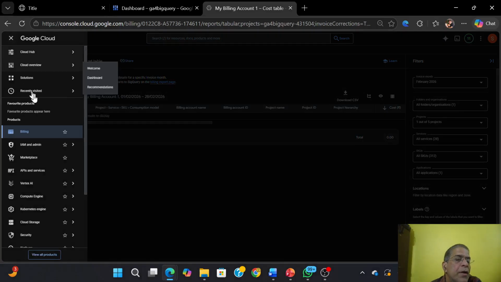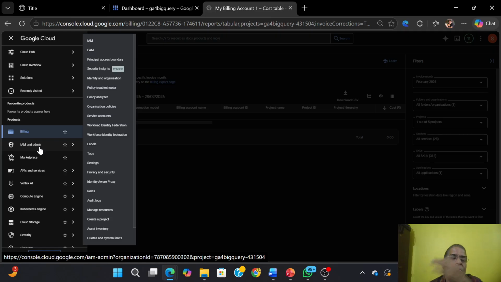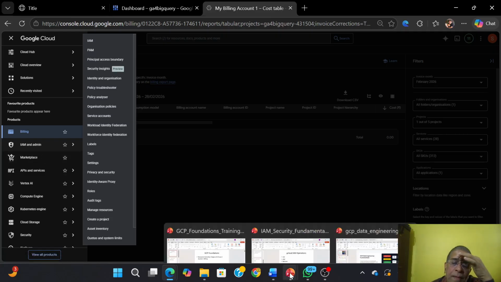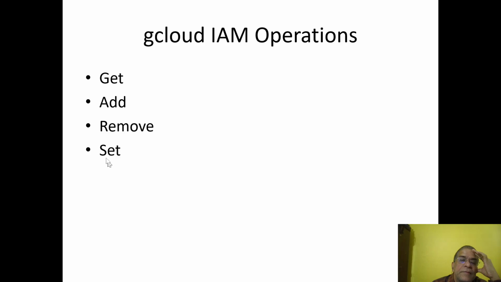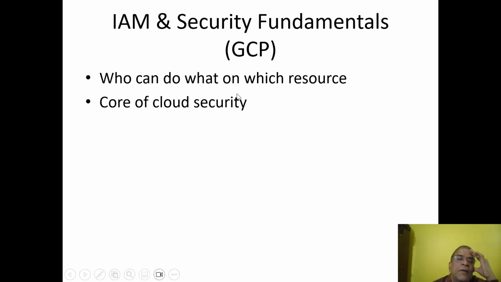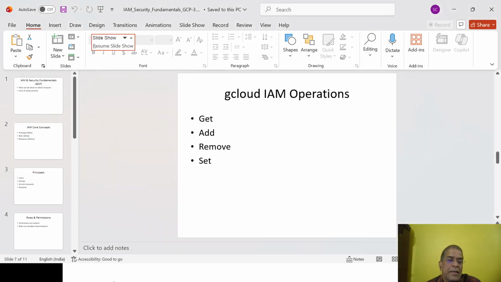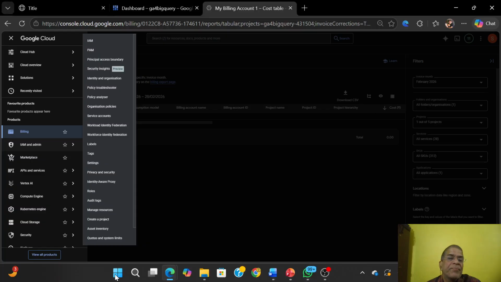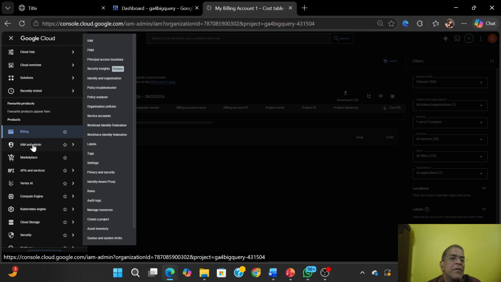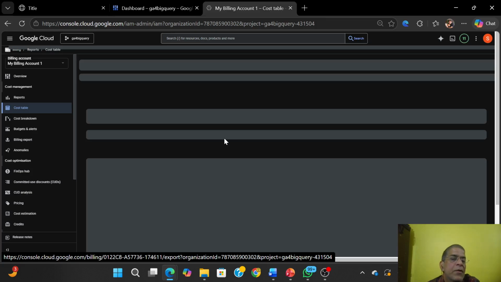Then you can come here and go to IAM and admin. IAM and admin is what we are going to learn today. This is who can do what on which resource, the core of cloud security. This is the IAM and security fundamentals. We'll see how this fundamental is happening here.